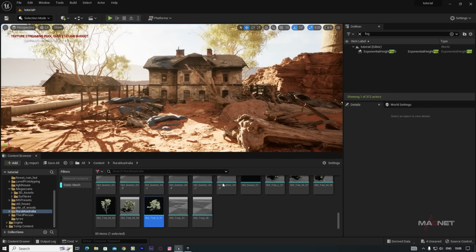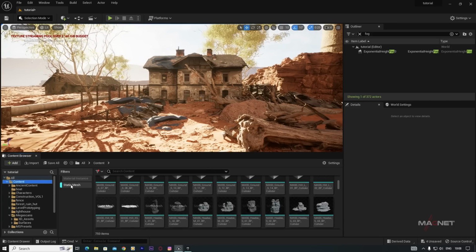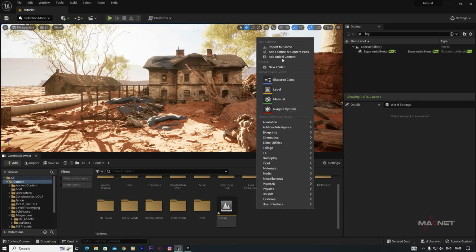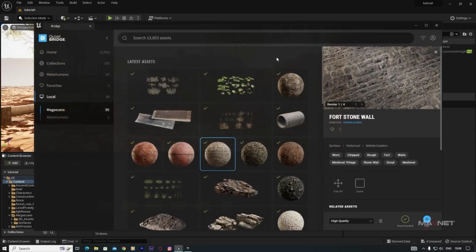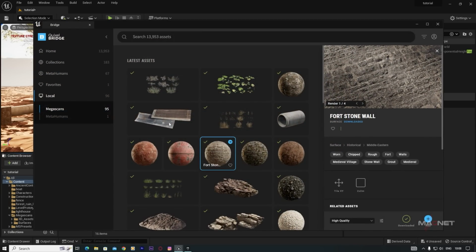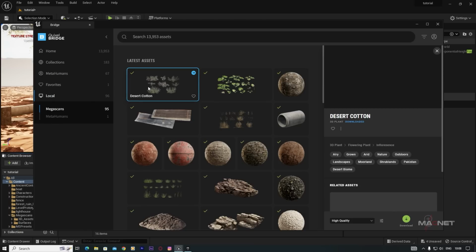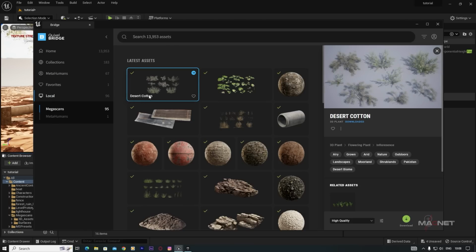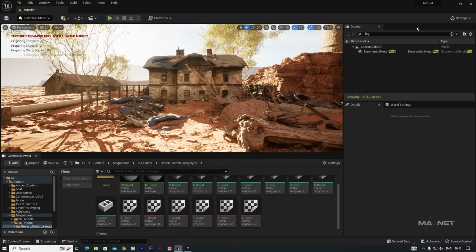Okay, so now finally we are going to add some foliages. So for the foliages I use some Quixel content. So again I go to the Megascans library here. So go to this add to Quixel content, and I already have downloaded some foliages. So maybe we use this one, that is the desert cotton. And then I go to this download button here, just click on this download. So after download I just click on this add button here, and then I close this.